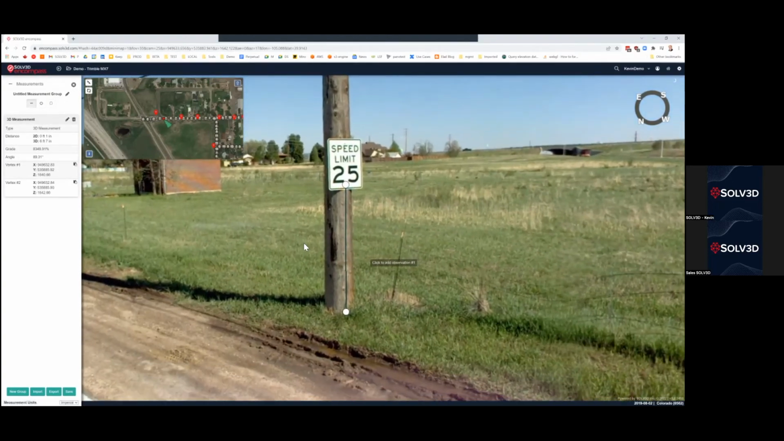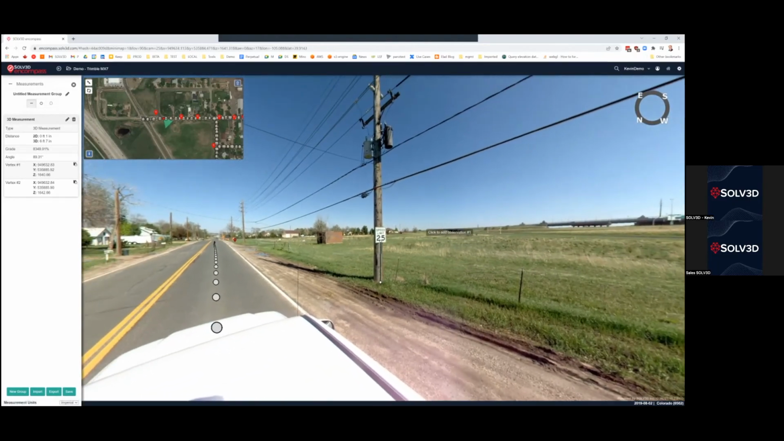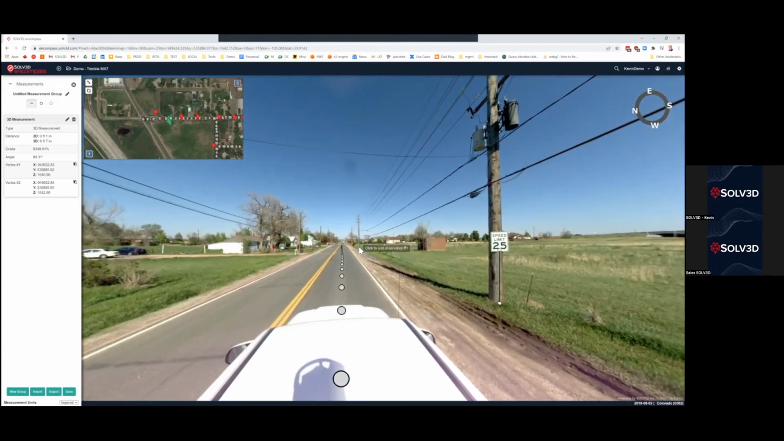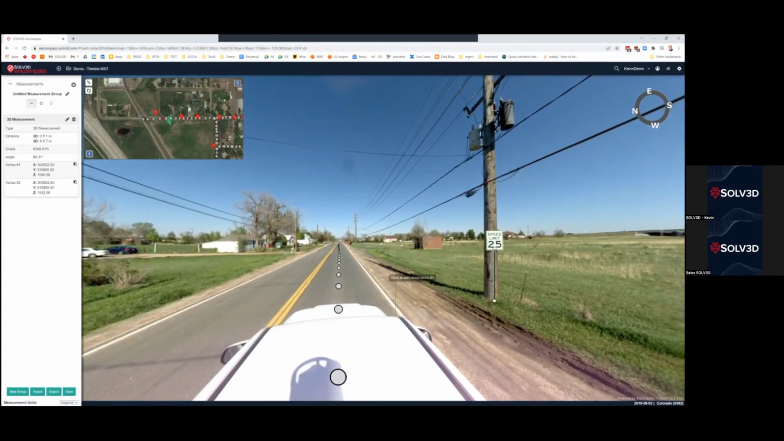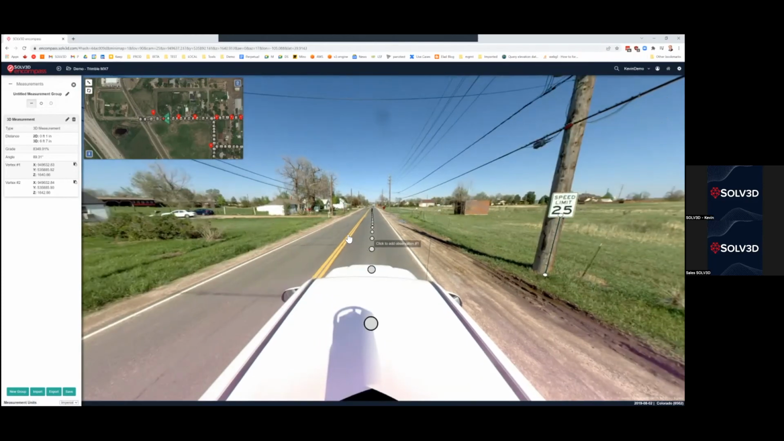And I'm at 6'7". That's pretty cool. I mean, if you can live with the accuracy, which I think most people probably can, it means you can get some pretty accurate locations and measurements from an image only project. That's correct. Yes.